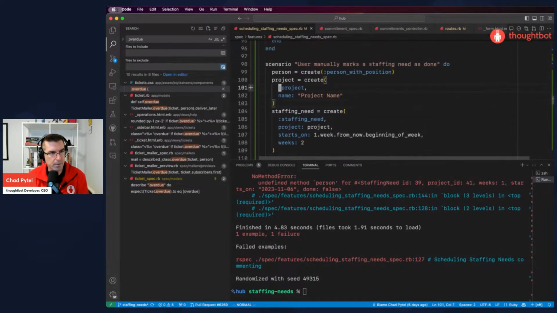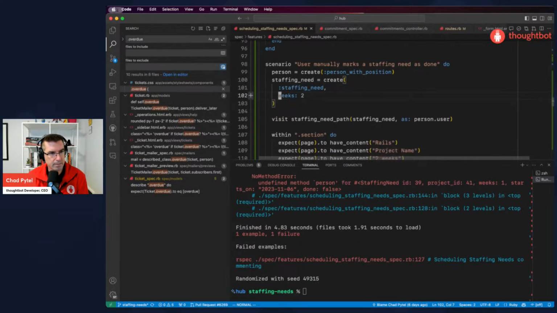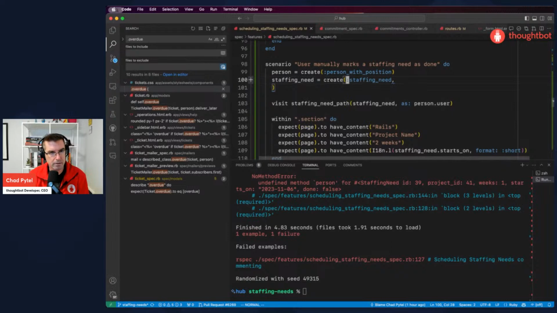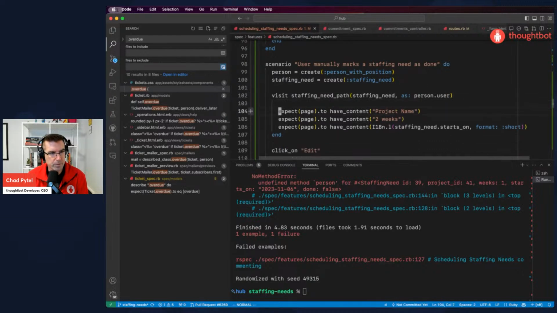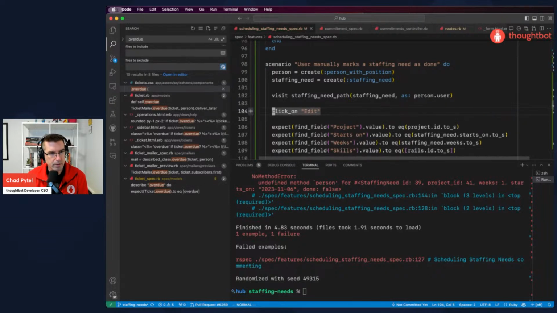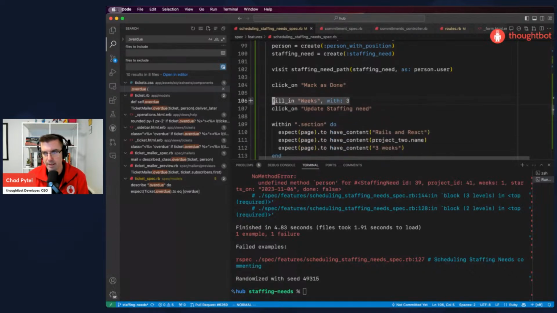And in fact, project doesn't matter for this, so we can let the project start date, weeks, none of that matter. So we can let the factory fill in all that information. Then we're going to visit the staffing need page. This stuff doesn't matter. So we are going to click on mark as done. And what happens when we manually mark things as done?